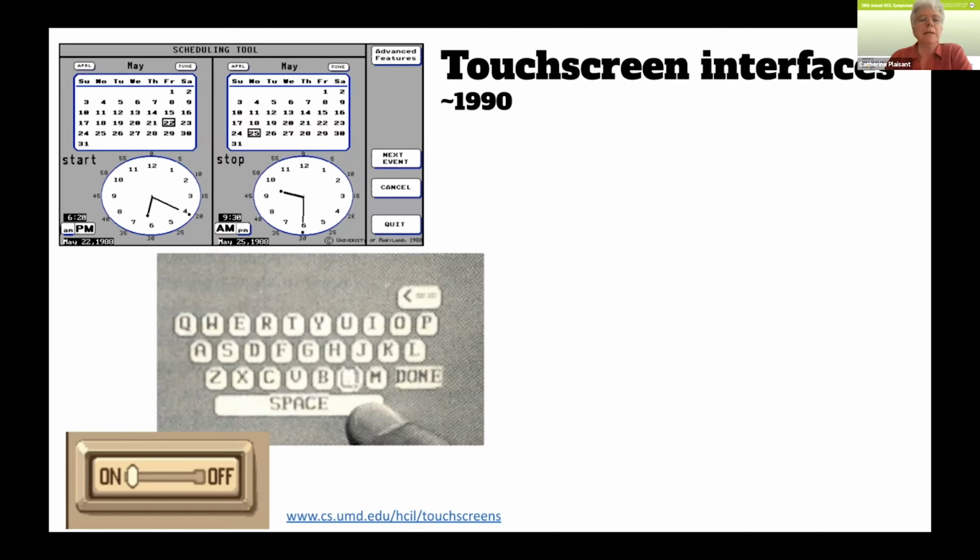I don't want to start. Okay, here we go. Touch screens. Another example of, actually, a small idea, but somehow it made a lot of noise.